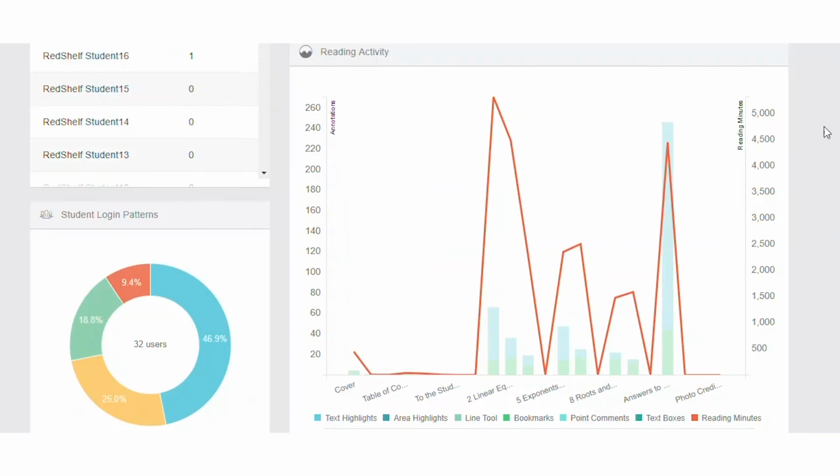At the bottom of the dashboard, you'll find a second graph that shows total reading activity for your ebook. This graph displays reading minutes compared to annotation activity within the ebook. Each color on the chart represents unique activity, like highlights, notes, and bookmarks.